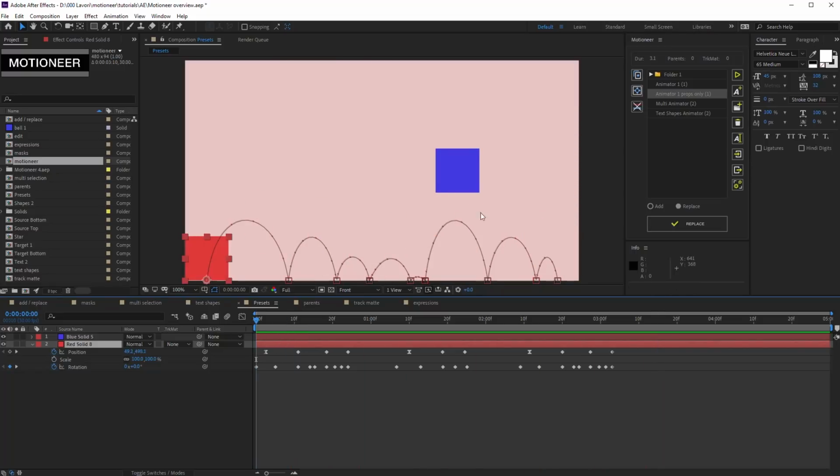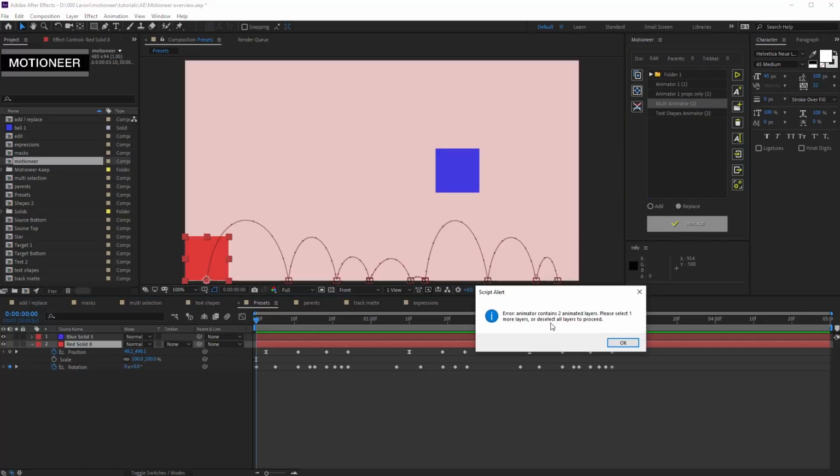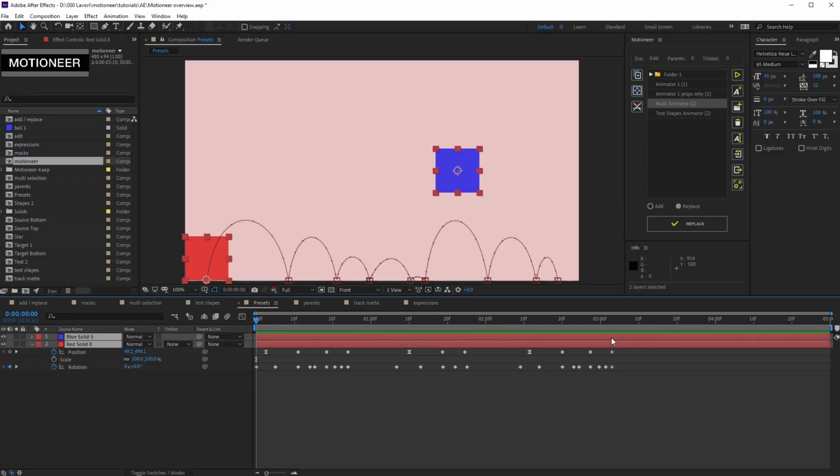What if I try to apply a 2 layers animator to a single selected layer? Well, it doesn't work. Motioneer asks to select one more layer and retry. The same happens if I select 2 layers and I try to apply a single layer animator.